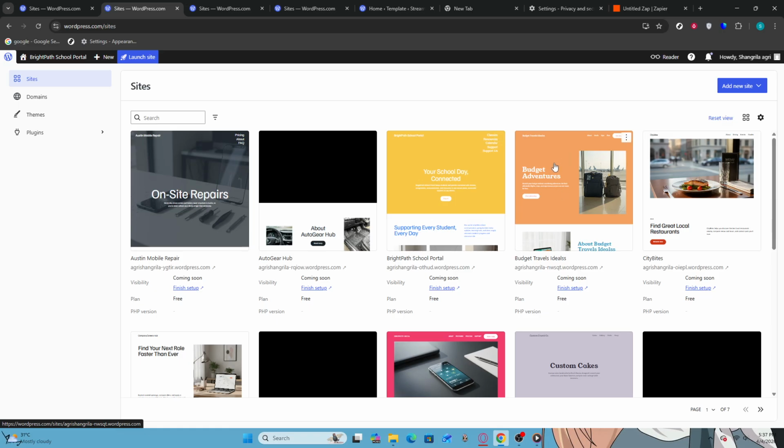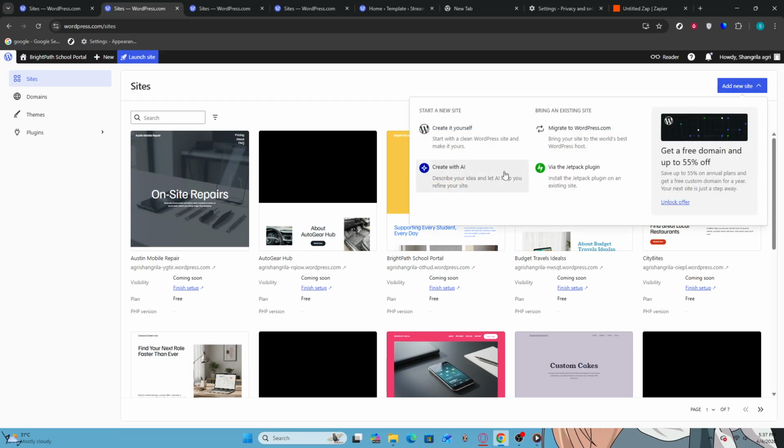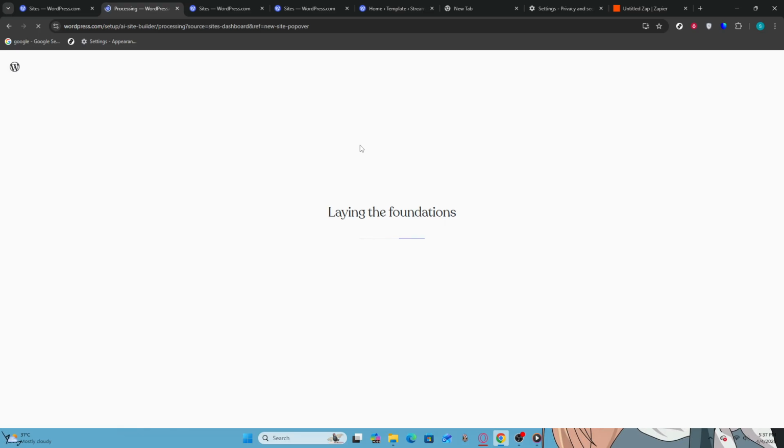Once the page loads, you will see options related to site management. Look for the Sites tab, which typically appears prominently on the homepage. Next, click on the Create with AI option. This button is usually located within the site's dashboard and will guide you through the initial setup process. After selecting this option, a new interface will appear where the AI will assist you in building your custom site.